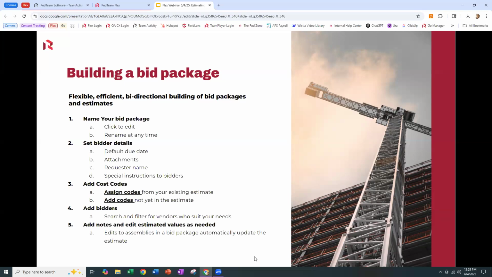But to build a bid package, the first thing we're going to want to do is create it and name it. We can rename it at any time. We'll set up some basic bidder details. What's the due date for everyone? Any standard attachments that all my bidders should be able to see and reference? Who is sending it out from my team? Probably my project manager would be my requester. We can put in any special instructions to bidders that will show up on that bid form. Additional information we want them to know.